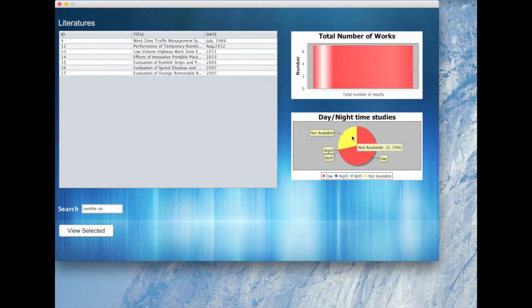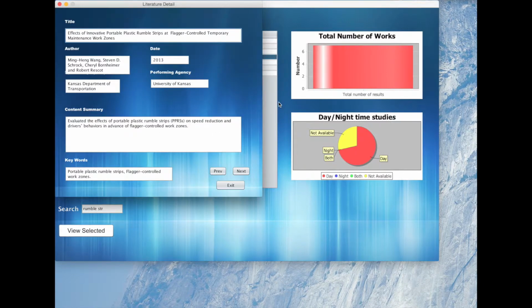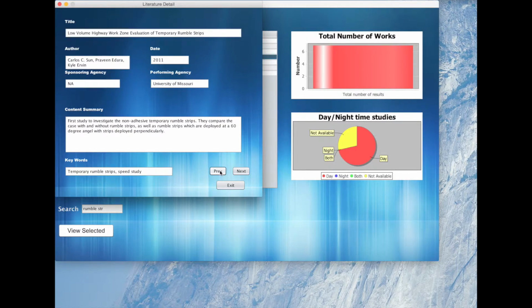We even have two plots here showing some summary statistics, such as the total number of these studies and how they are distributed for daytime studies and nighttime studies, or if this information is not applicable. For further information, we click on one of them and click the button View Selected, and this new window will show you the title of the study, the content summary, the performing agencies, and who the authors are. By clicking previous and next, we are able to review other studies related to this particular keyword.